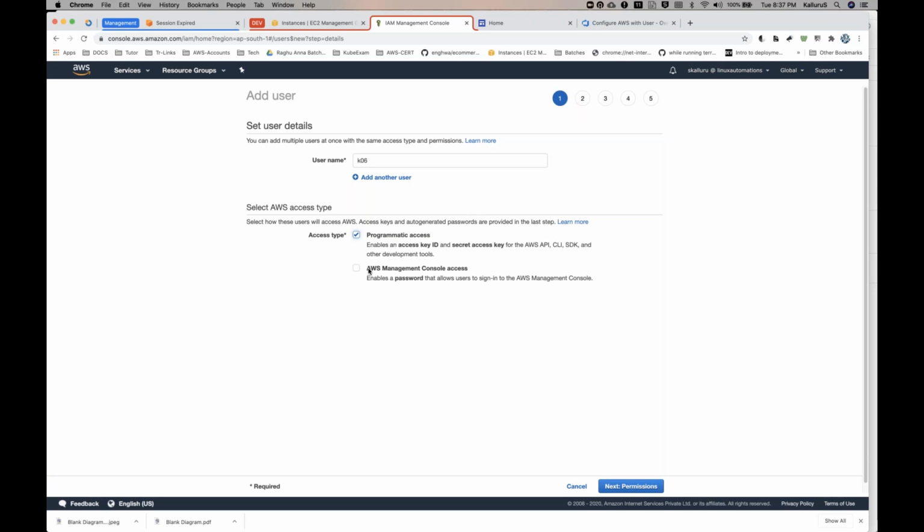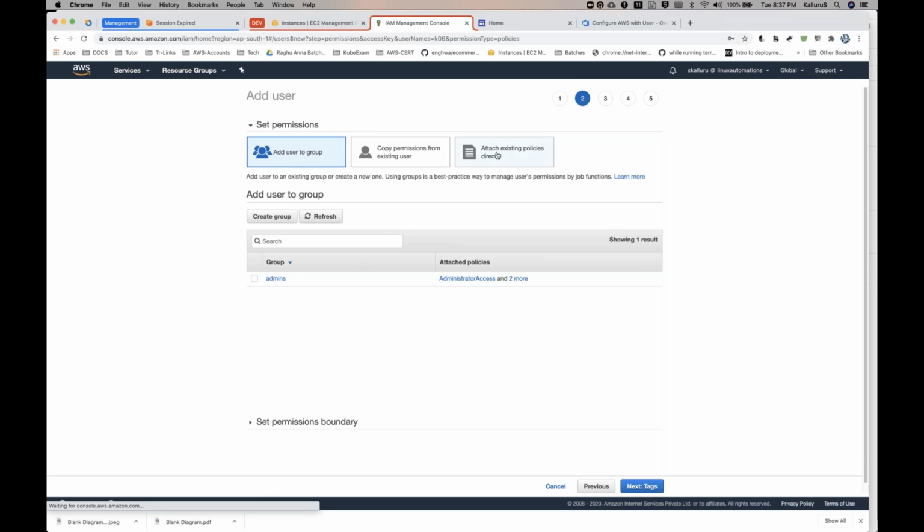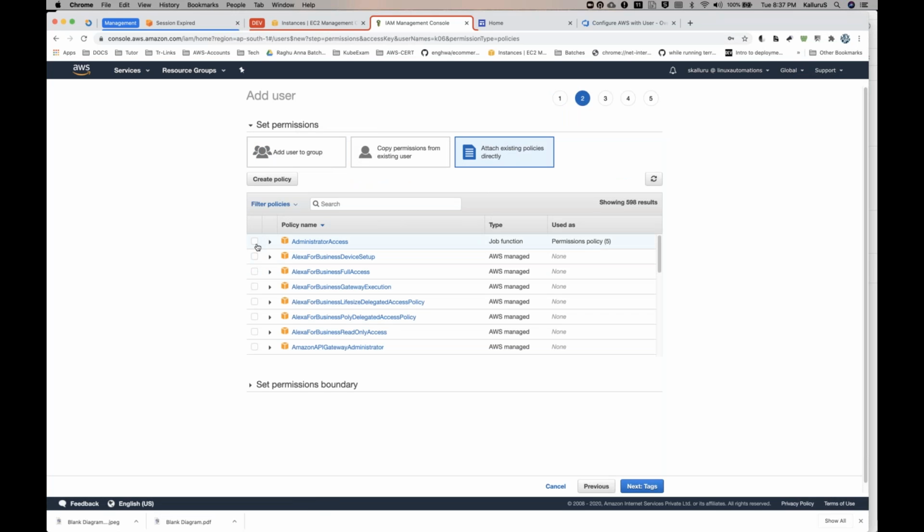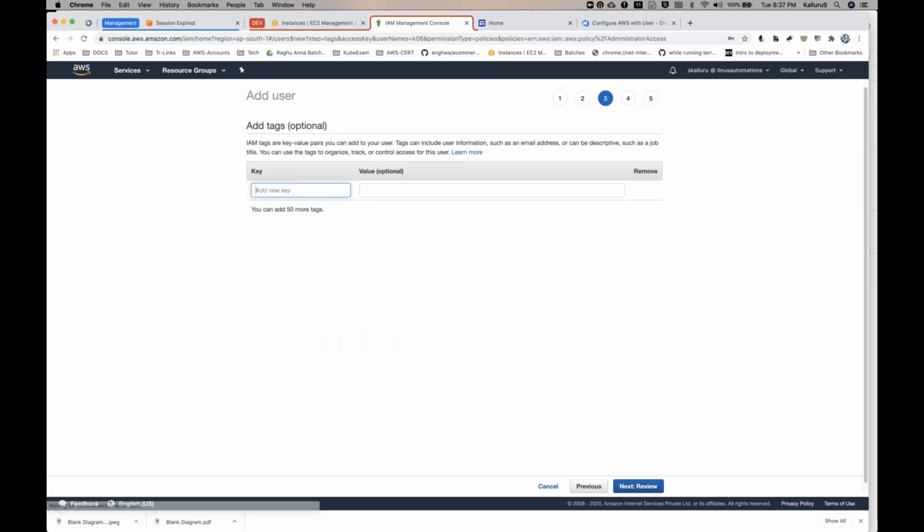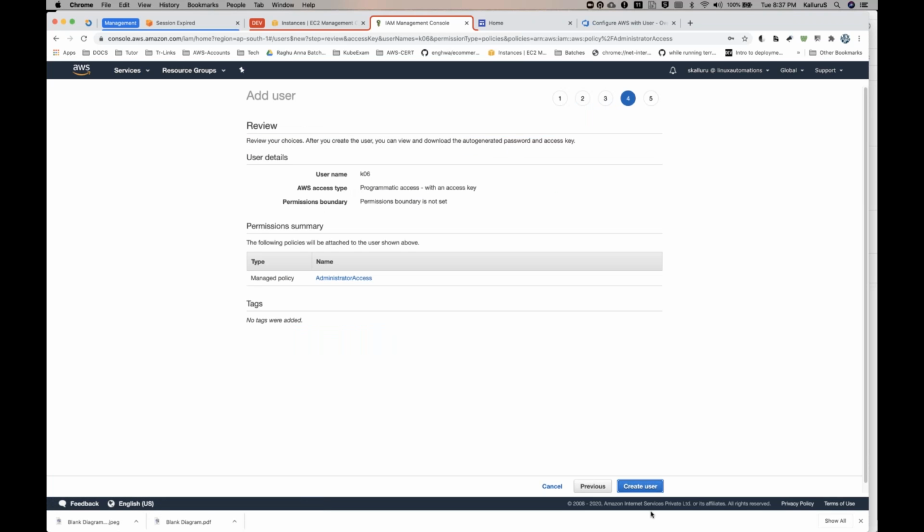If you give console access, that means they will get graphical access. I don't want that, I have my own user with my email and password, and I don't want to use that. I'm using programmatic access only for command line access. Go with next for the permissions, and here attach the policies directly. The first one you'll find is administrator access. Just click on add tags, then create the user, and it generates a username and password kind of thing.